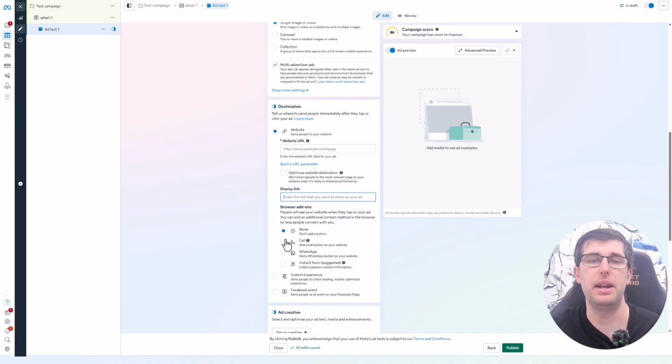And this is here where, as I said, you can have call, WhatsApp, instant form. Instant form works really well for lead generation. WhatsApp can work quite well for lead generation too. So these are more lead generation for e-commerce. You don't really see many people doing it. You see them usually with like a shop now, call to action. And that's usually what you want to do.